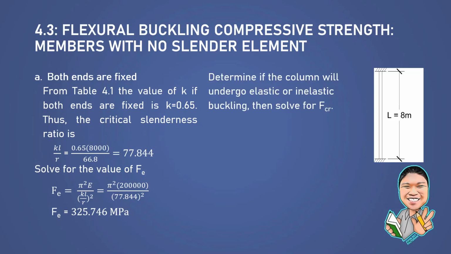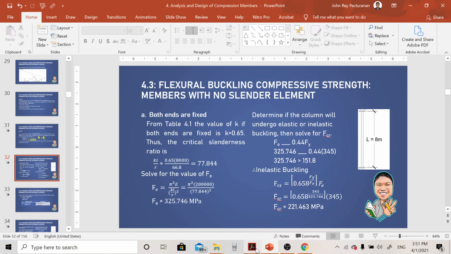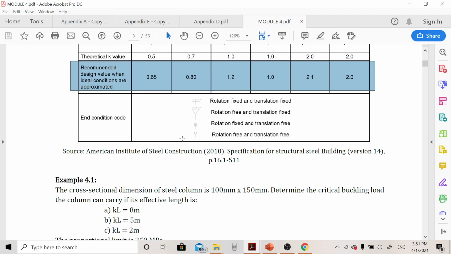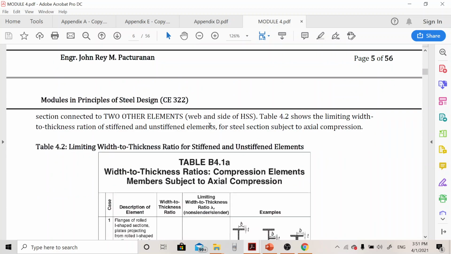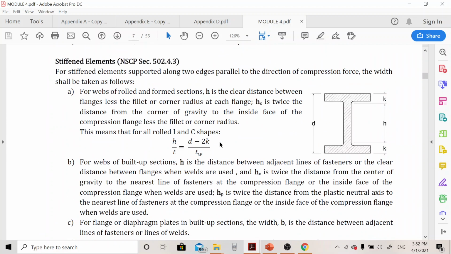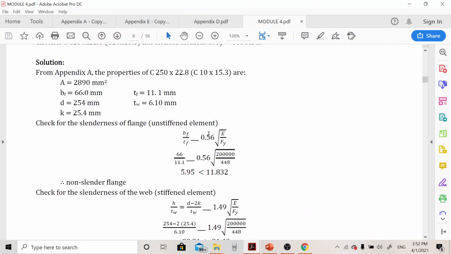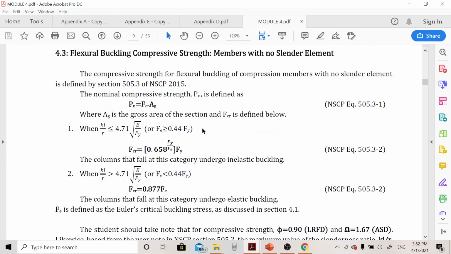megapascal. So, next is i-determine natin if our column will undergo elastic or inelastic buckling, then solve for Fcr. So, di ba nga, ang ating rule, if yung Fe is greater than, equal, or less than 0.44 Fy. So, kung ipa-flash ko siya dito para ipakita yung code, wait lang, ito yung mismong module. Ayaw ko nang bumalik doon sa previous slide. So, ito yung ating code.